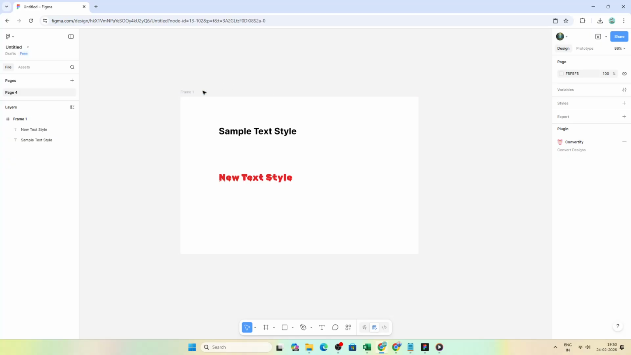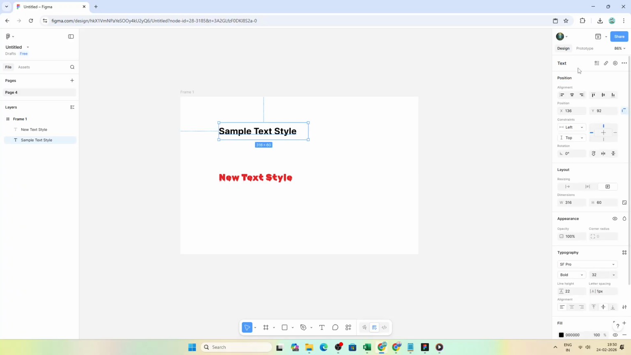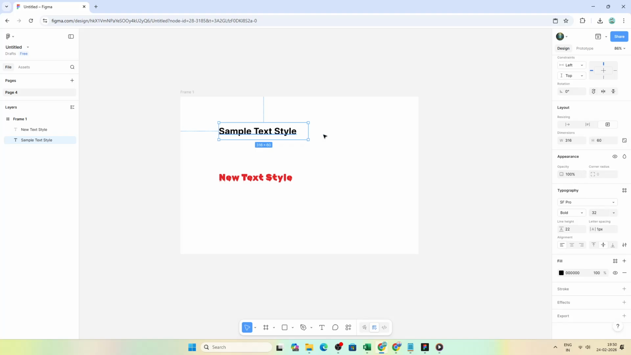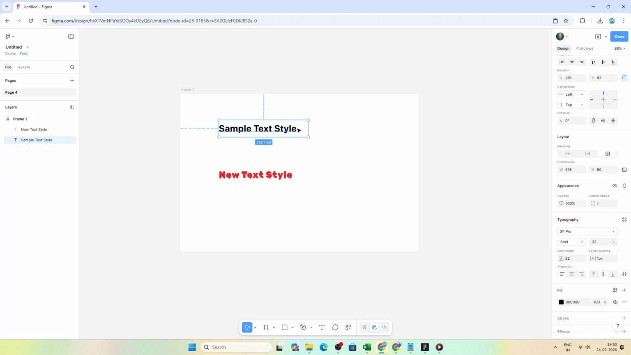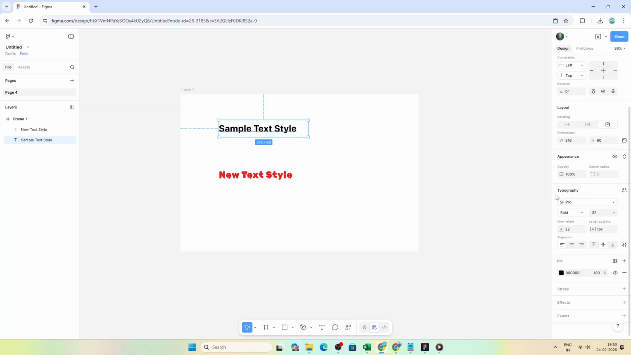Make sure you are on the Design tab in the right sidebar so you can see text properties. To create a text style, begin by selecting the text layer you want to turn into a reusable style. Click directly on the text in your canvas, or choose it from the Layers panel, and confirm you can see its font, size, weight, and line height in the right sidebar.